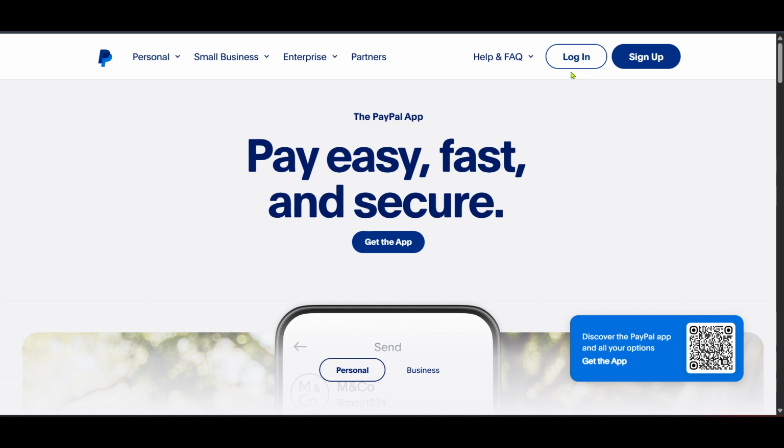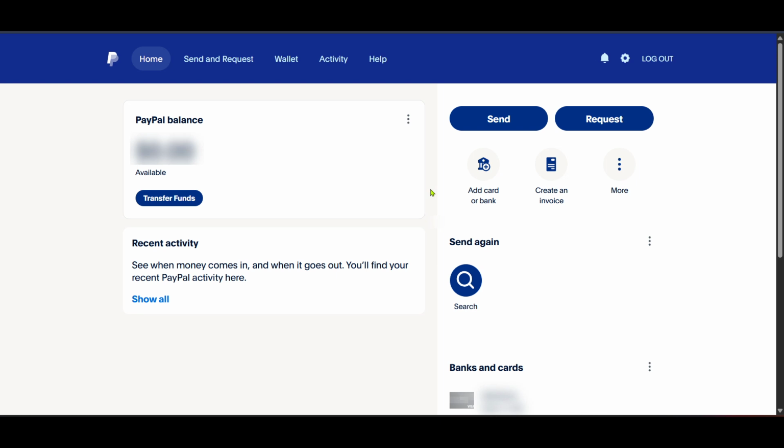Now that you're logged in, you'll find yourself on the PayPal homepage. Here you'll want to look for the settings option. It usually appears as a gear icon near the upper right part of the page. Click on that to enter your account settings.